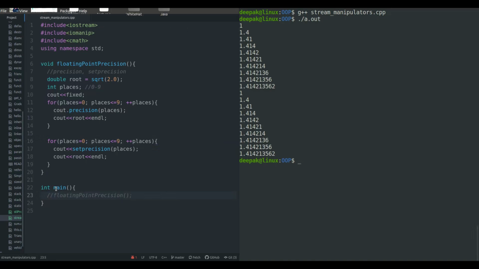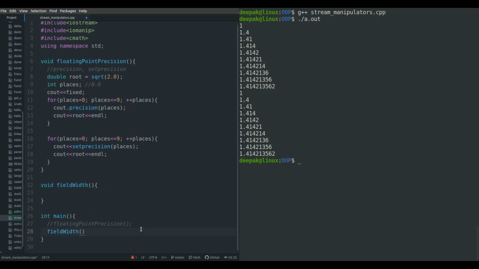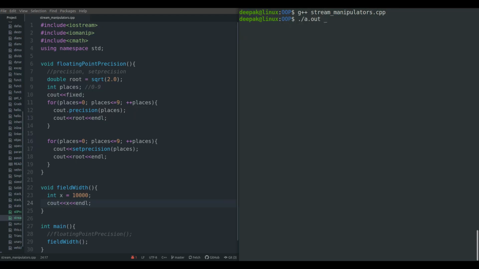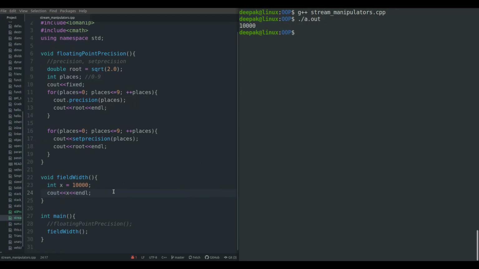Now I will comment this out and create another function, and this function is going to set the field width. We need to call it from here. So we can basically use multiple stream manipulators in the field width. Let me take a variable x first, whose value is 10,000, and then we need to print this value. If you compile and run this program, you can see that we are getting 10,000.